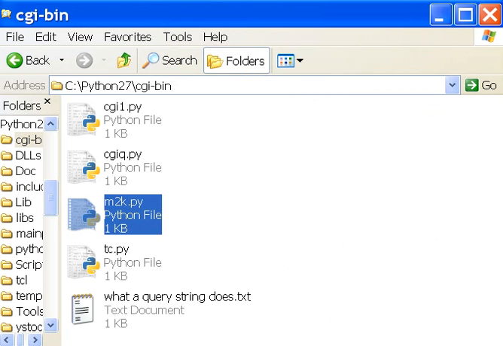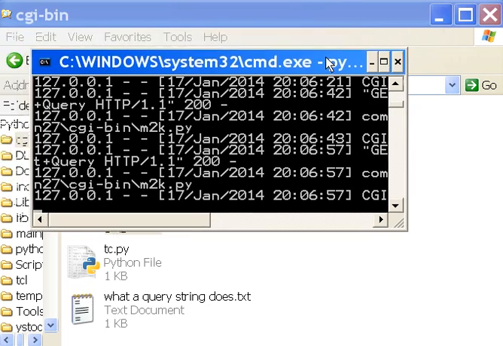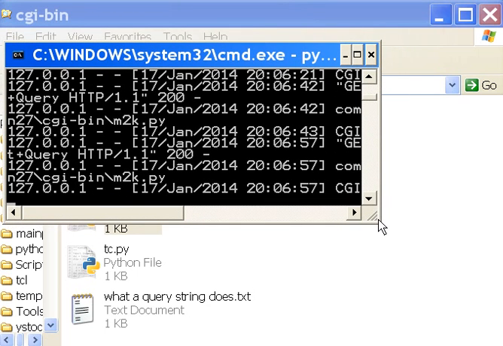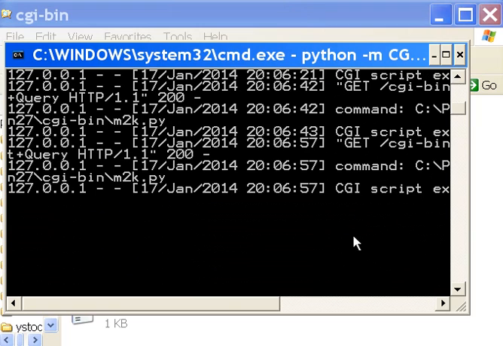I'm going to minimize this, get my server up here, and let's stop my server with Ctrl+Break.